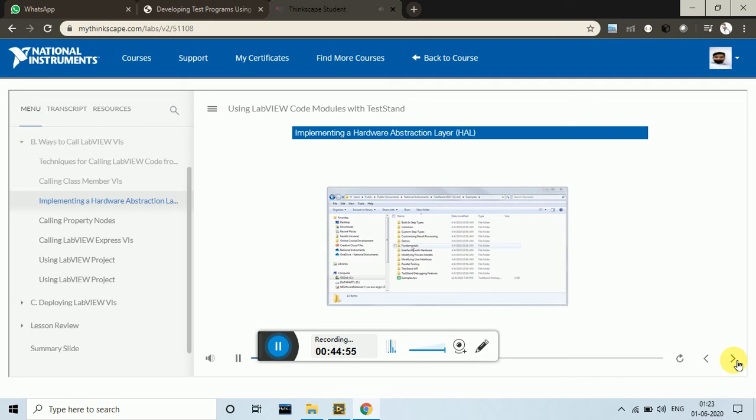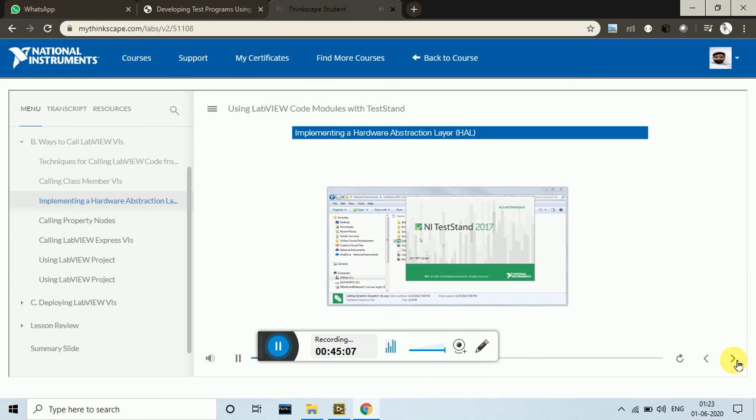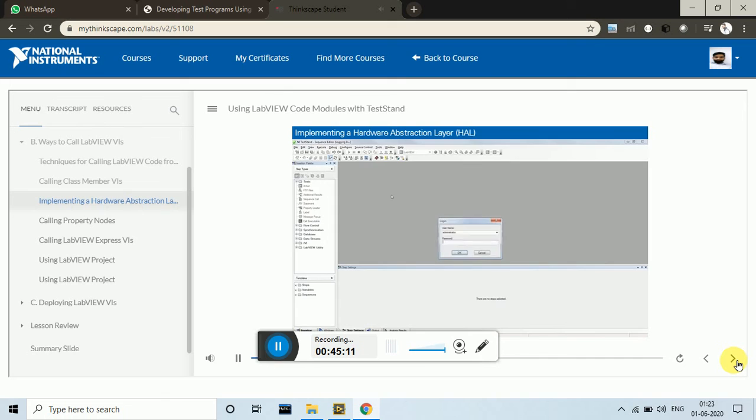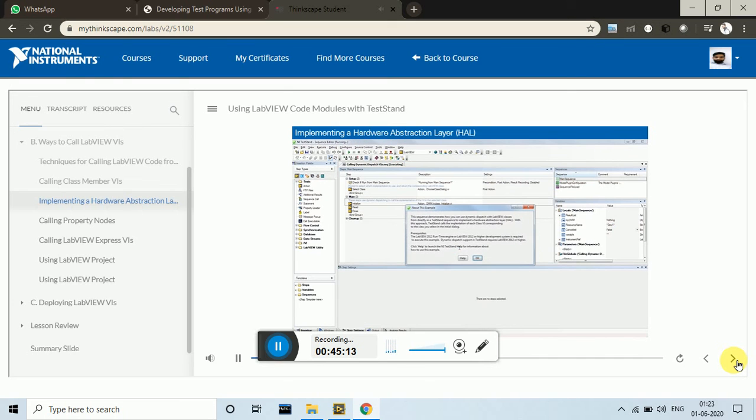In this demonstration, we'll open up the Calling Dynamic Dispatch VIs sequence found in the TestStand public directory underneath Fundamentals, Calling Dynamic Dispatch VIs. This sequence demonstrates how you can use dynamic dispatch with LabVIEW classes from directly in a TestStand sequence to implement a hardware abstraction layer. With this approach, TestStand calls the implementation of each class VI corresponding to the class you select in the initialize dialog.